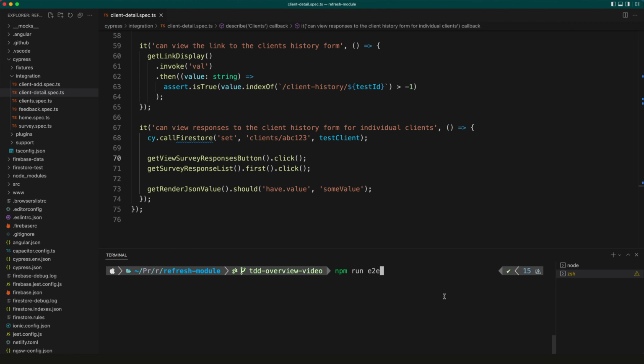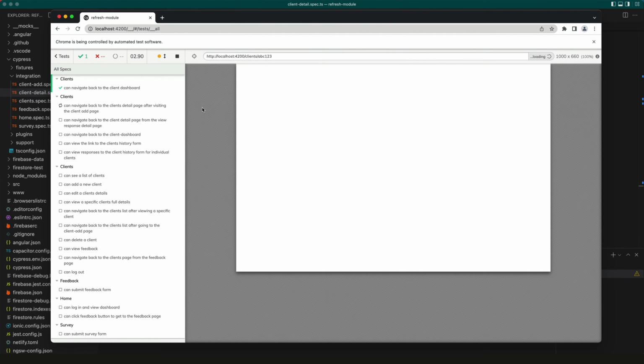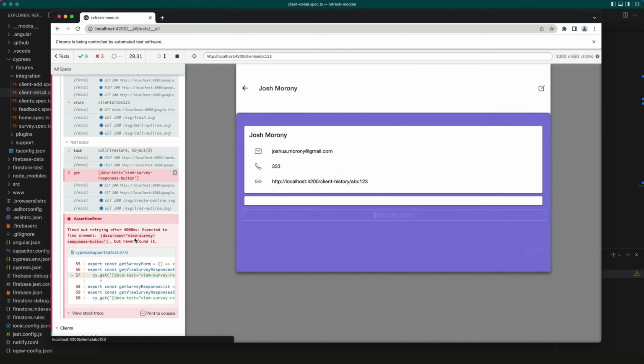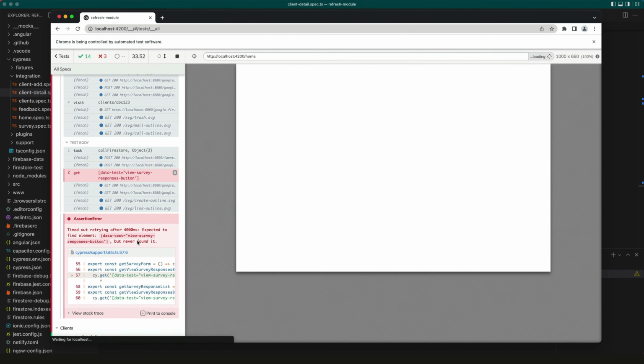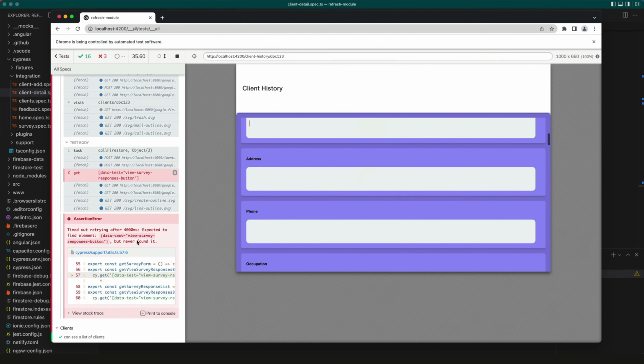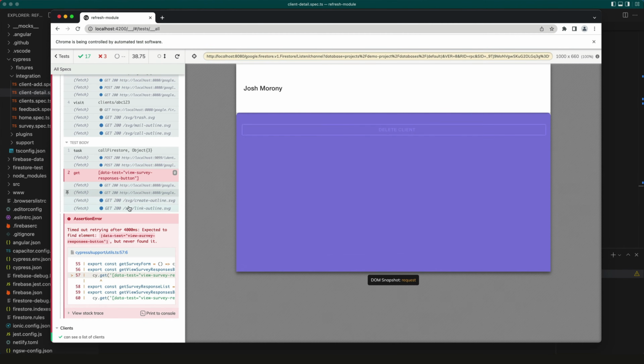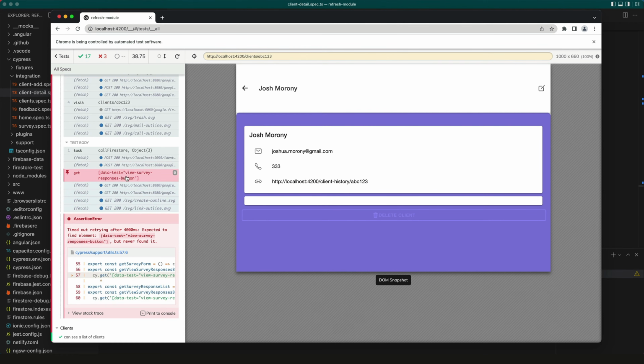So I can run my test with npm run E2E, and if I let those run, we can see that this test is indeed failing. And it's failing because it can't find the View Survey Responses button. So you can hover over individual parts of this Cypress test, and so I can hover over this part of that, and I can see that there is no View Responses button on the page, which is what I'd expect because I haven't implemented it yet, but we can see that it is indeed failing.